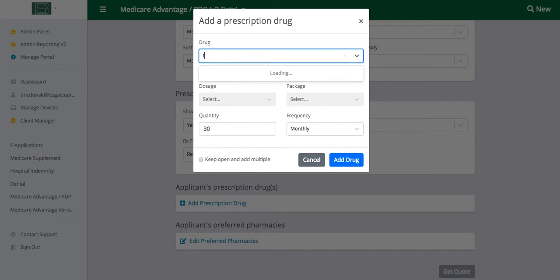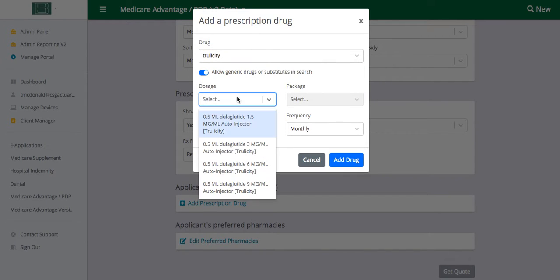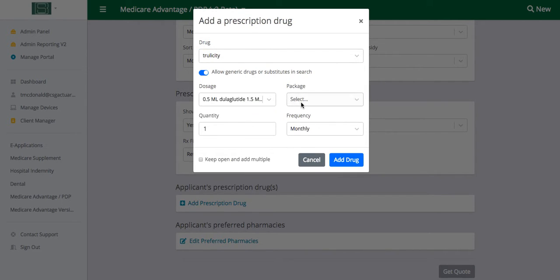You can start typing the name of a drug and it will pull up the drugs. We'll select our drug, we'll select our dosage. We can choose our packaging, if there's different packaging, and select our quantity and frequency. And then if we want to keep this open and add more drugs, we'd select this check mark.